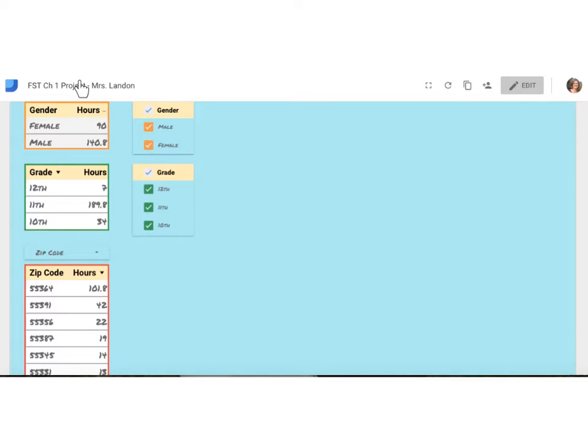Now on the table for the grades, I actually clicked on grade. You can see it's pointed downward. It's going in descending order, so it's going from the highest grade to the lowest. For the zip code table, I clicked on hours and I clicked enough times to have it go in descending order. So it's going to put the totals from highest to lowest on here.